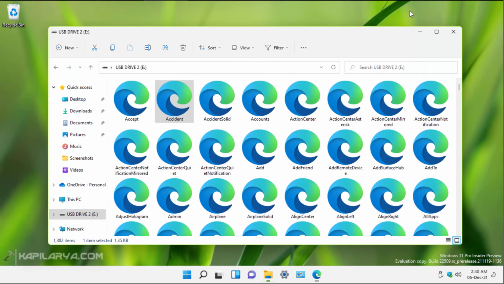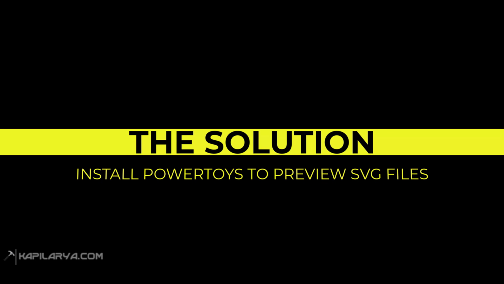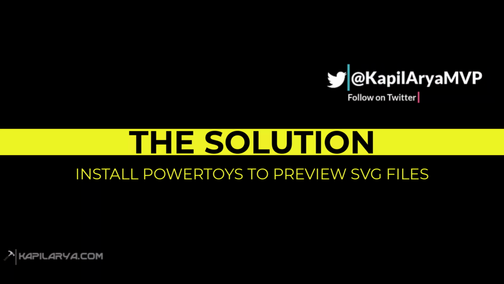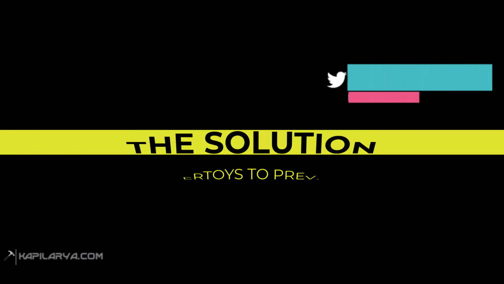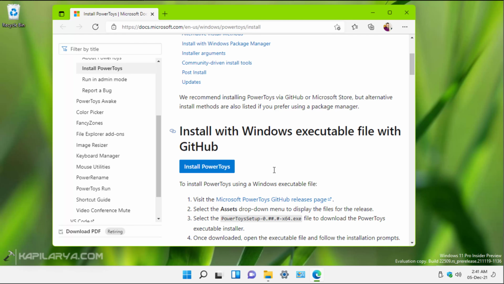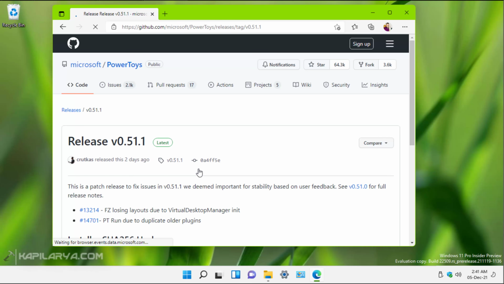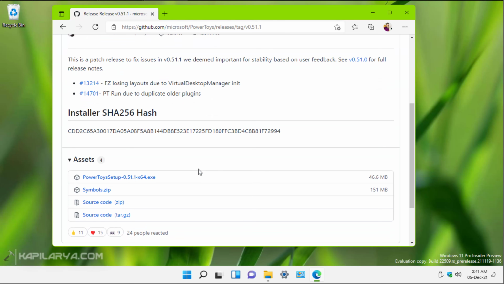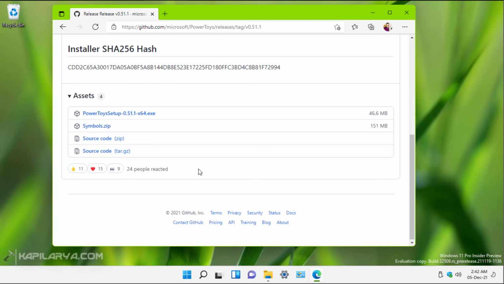So it becomes a very difficult situation when you have a lot of SVG files and you can't see the preview for them. In this video, we will see how you can show the preview for SVG files by installing PowerToys from Microsoft. The solution is very simple. You have to install PowerToys by Microsoft, a simple program which enhances your Windows 11 capabilities and adds some extended features and functionalities to your Windows 11 operating system.